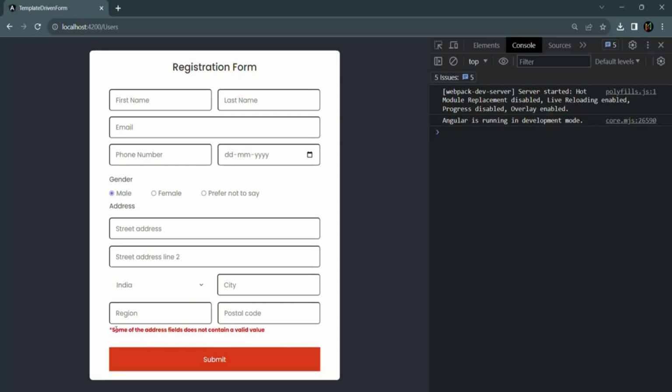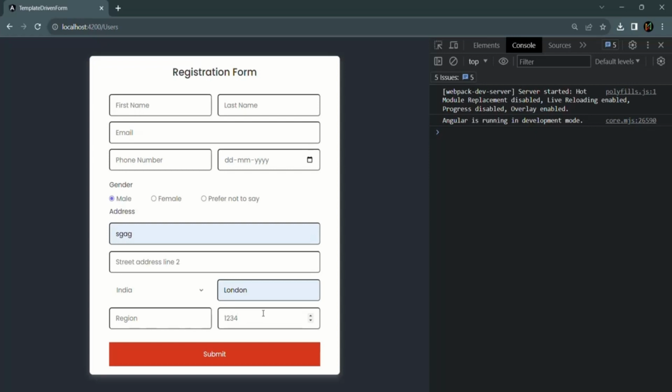So currently it is rendered because this street address one is a required field, but we have not provided any value for it. This city is also a required field, so we need to provide a value for that. This country is already selected. Region is optional. Let's enter some value for the postal code. And now you will see that the error message is gone.